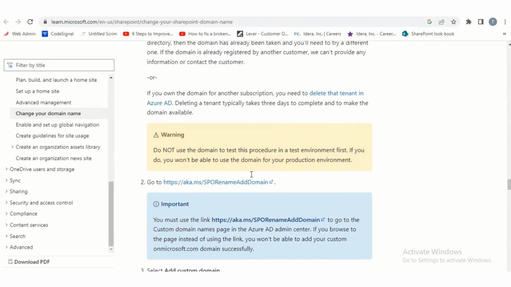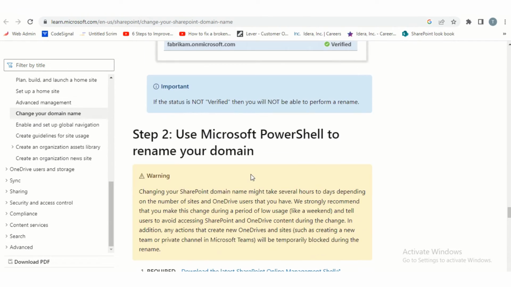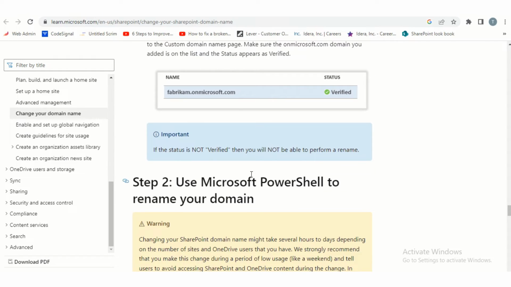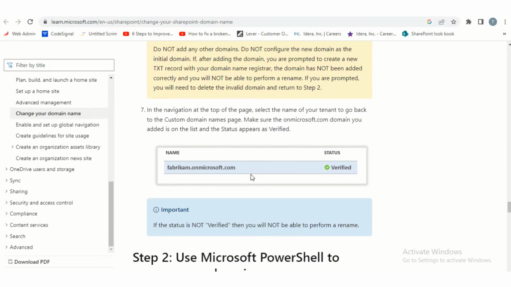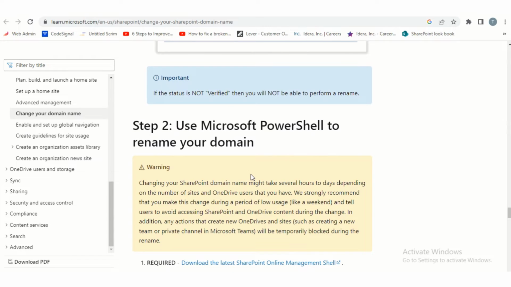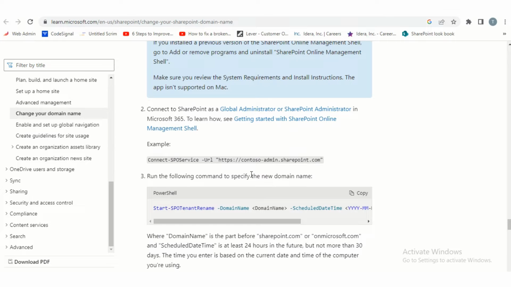So there are different levels or different steps at which you can start and complete this very process. The first one says add the new domain name. Once you've added the new domain name, you'll be required to use some PowerShell command that says Start-SPOTenantRename, and then you just follow this PowerShell command template.